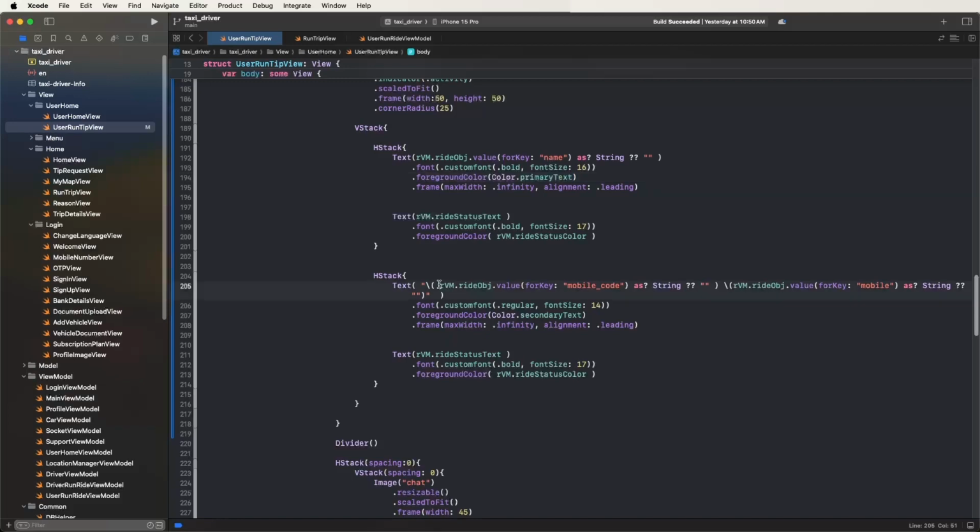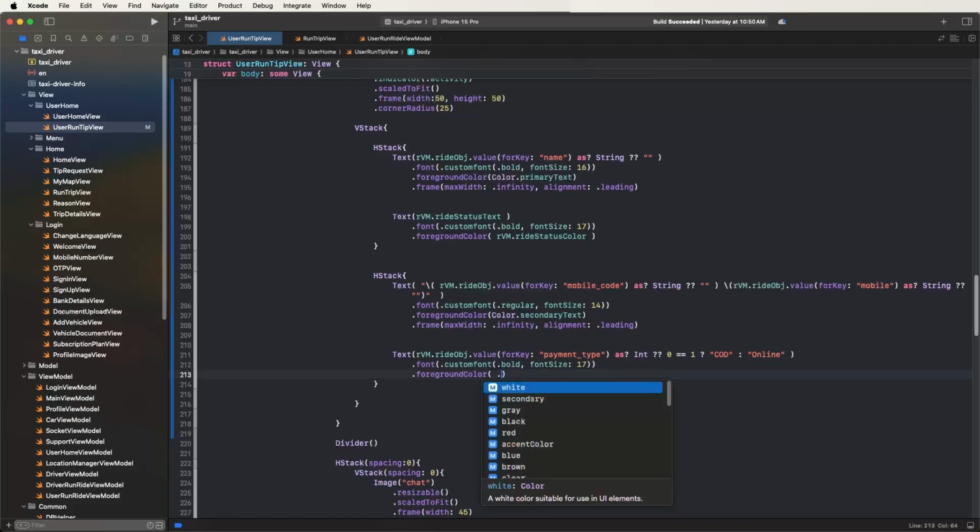Now we need to show the payment type. First of all, copy this and paste it here. Now set the payment type and pass the integer: equal to 0, equal to 1 means COD, cash on delivery, otherwise online payment. Like this we need to show it, and also set this text as secondary text like this.